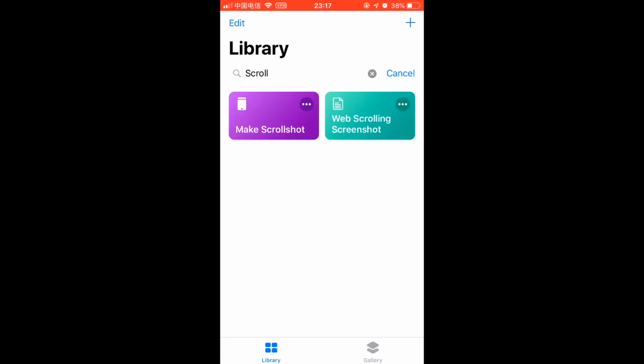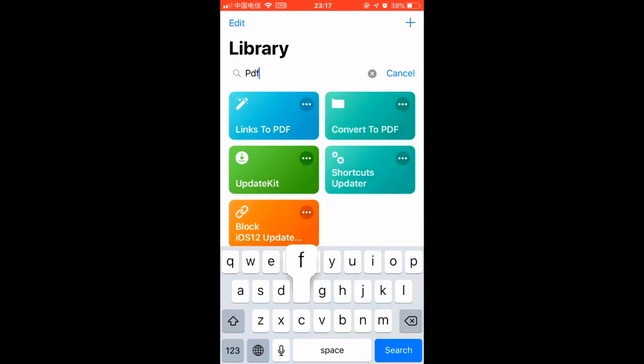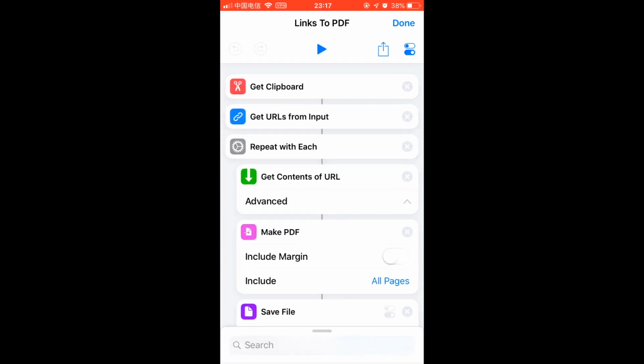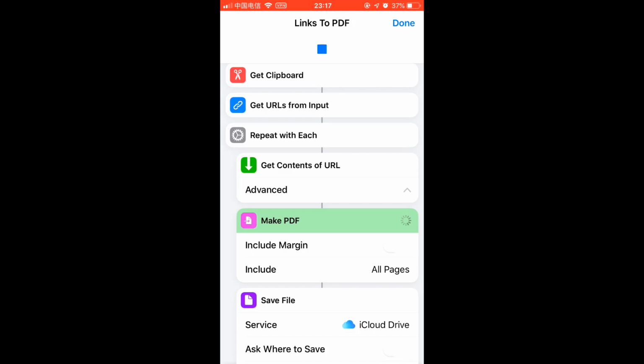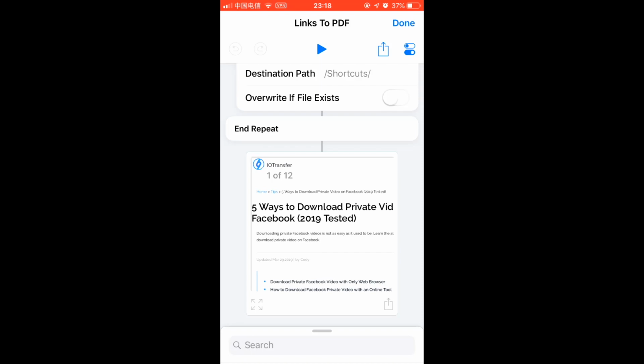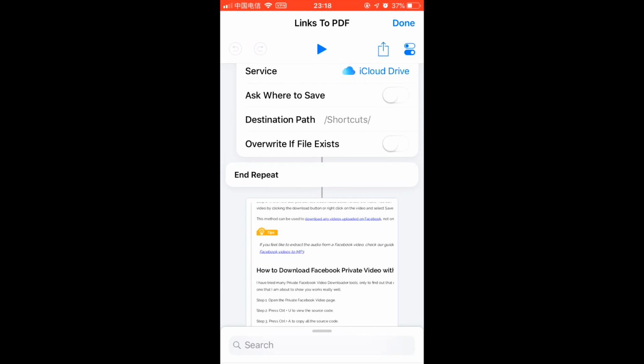And then very simple, you just turn a web page to a PDF. Just copy the URL, so let's just simply run this shortcut. Then you need to create the PDF file, then you can save to the cloud drive. You see the web page is saved as PDF to this destination path. Open the Files app, then iCloud and Shortcuts. It's in this folder.